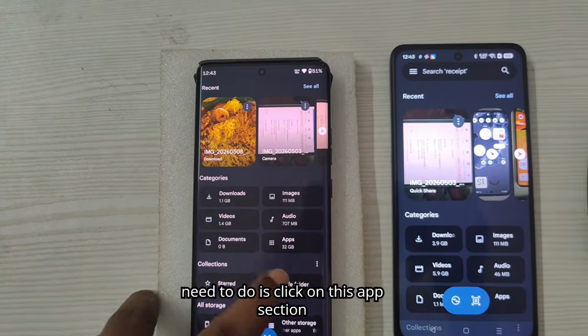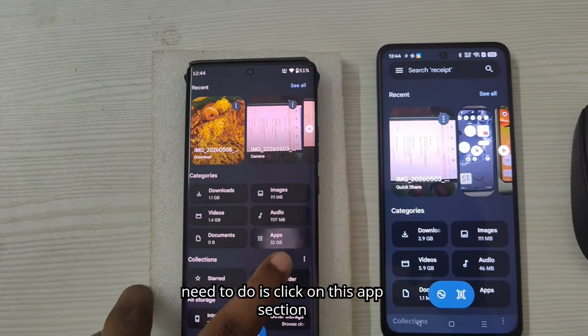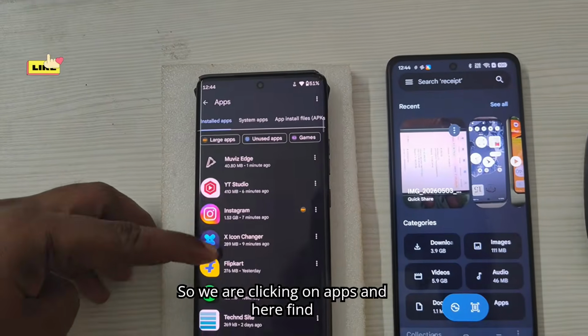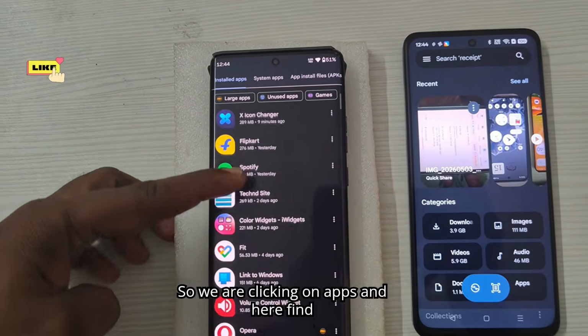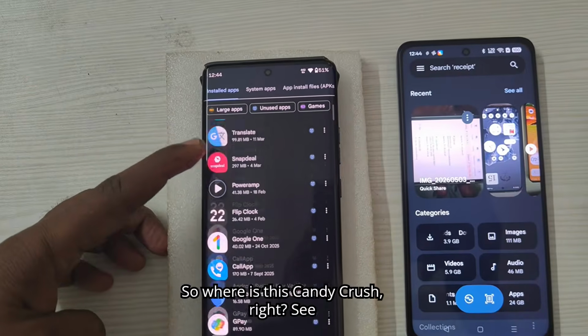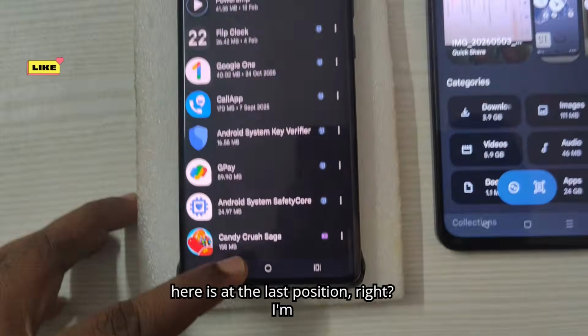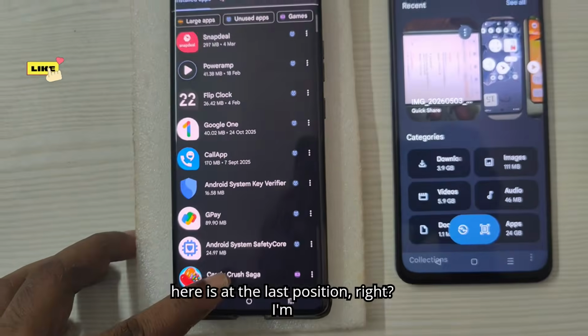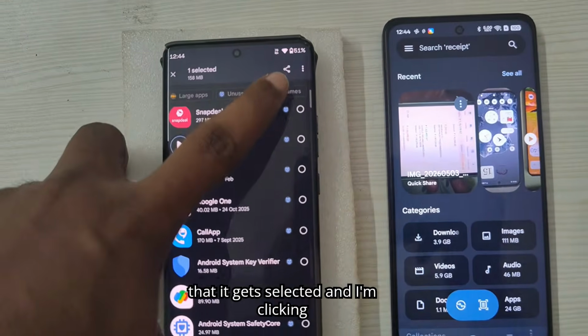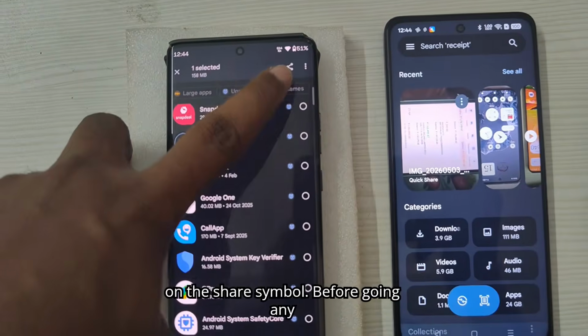Now here what you need to do is click on this apps section here, as we are sending a game, right? So we are clicking on apps, and here find that app or game which you want to send. So where is this Candy Crush, right? See, here it is at the last position, right? I'm just pressing and holding on that so that it gets selected, and I'm clicking on the share symbol.